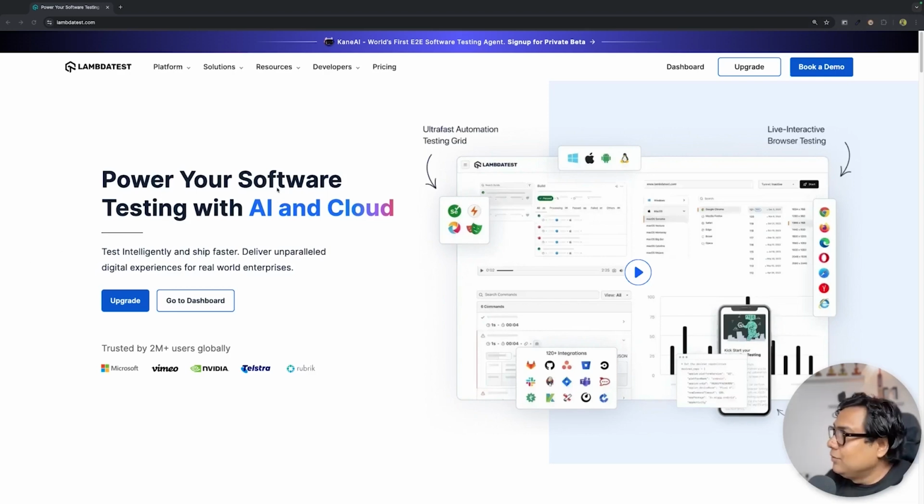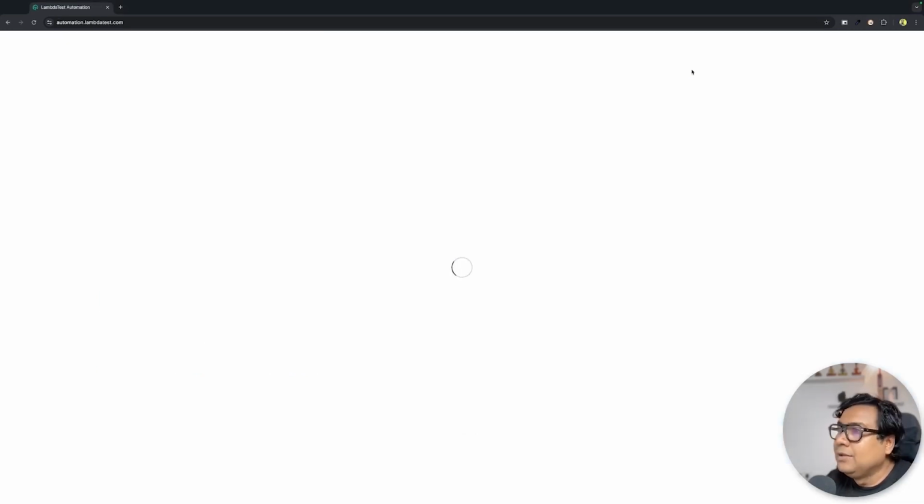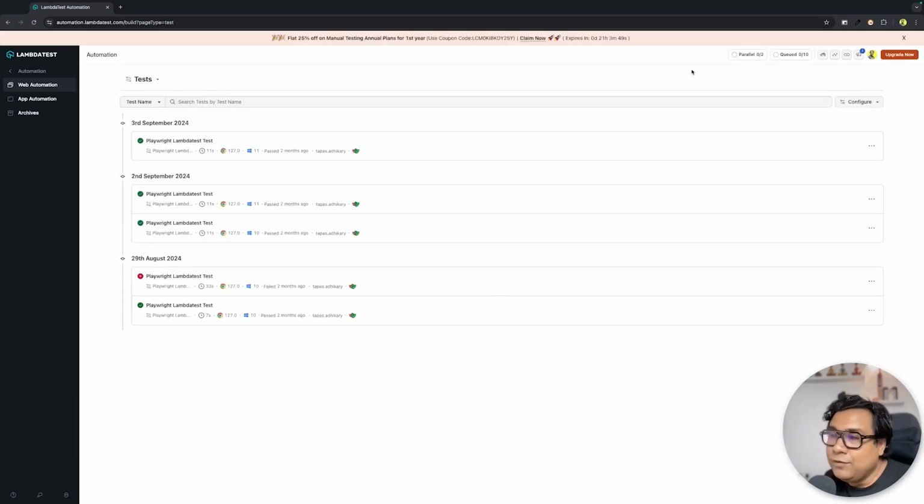I have an account with LambdaTest. I can go to my dashboard. And again, I'm not getting too much into configurations because in the previous video, I showed step by step how to get your credentials, how to get your keys, and where to keep the keys in the .env file. Everything was covered.